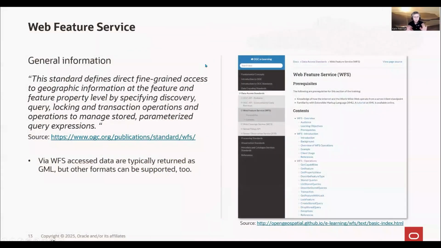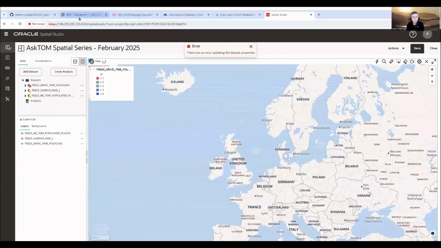The web feature service takes care of geometries or features, feature types. There are different terms that are equally used, and it works with vector data. What we want to do right now is use this web feature service to get access to existing data and use those data in our database. The description of web feature service in general and all the different operations you can find via this link. Let me just briefly go back to my browser.